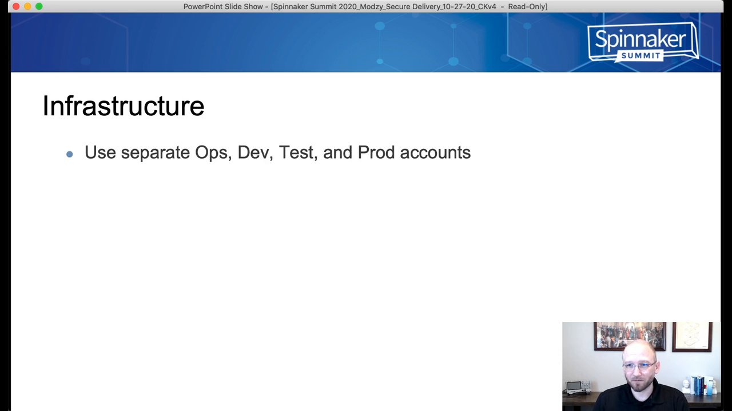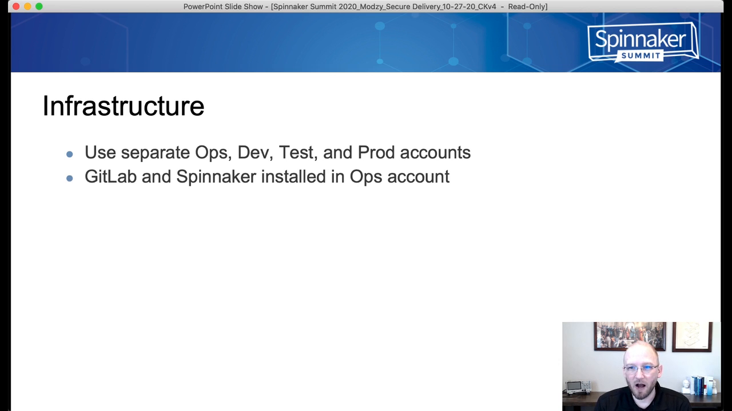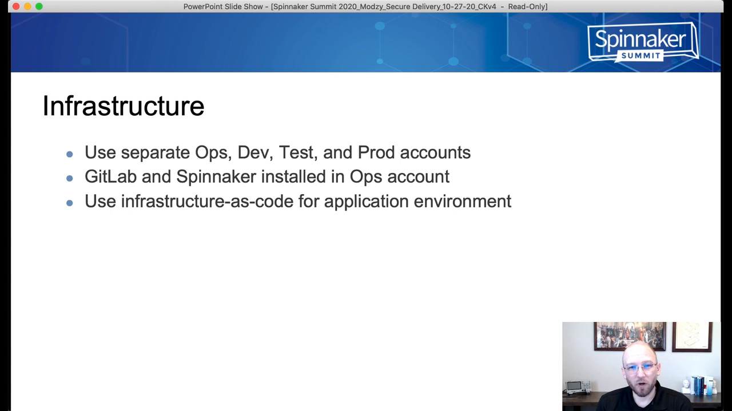But as we discussed earlier, leaving your test and prod accounts largely untouched except by automation has a tremendous amount of value to ensure that everything running in those environments is repeatable. It can be audited, done by automation so that it's done exactly the same way every time, ultimately to establish that provenance and confidence in the artifacts that ultimately make it to production. So as we said earlier, GitLab and Spinnaker will be installed in the ops account. And we're going to use infrastructure as code for the application environment.